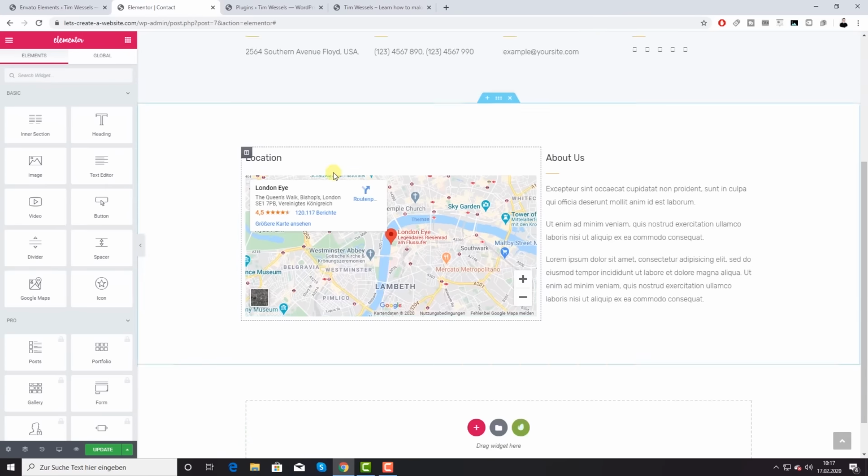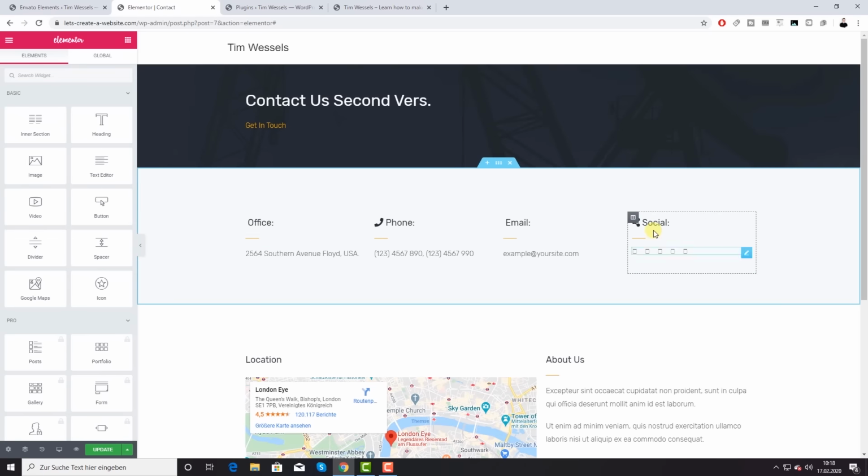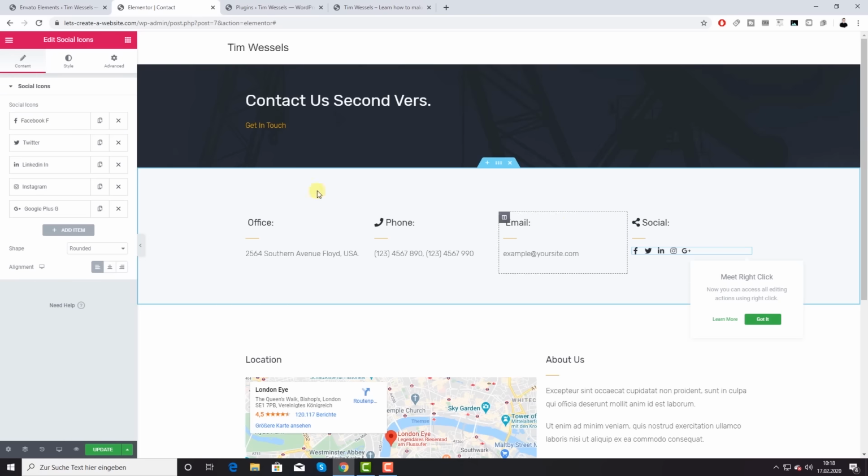Okay, now we have a contact page, and here you can also change everything. So you can add your office, your phone number, your email address, your social sites. Here you can see the icons don't really show. This sometimes happens when you import templates, but don't worry, just click on the section and edit it.